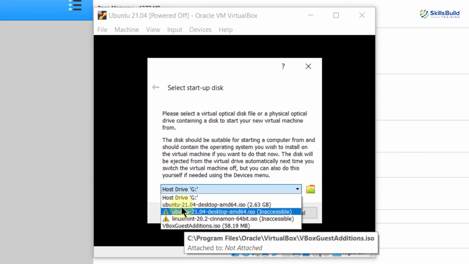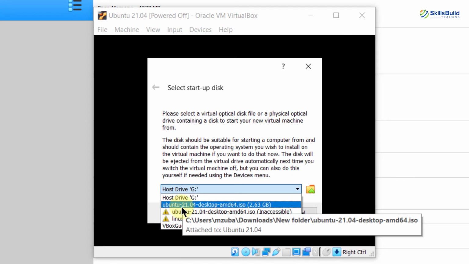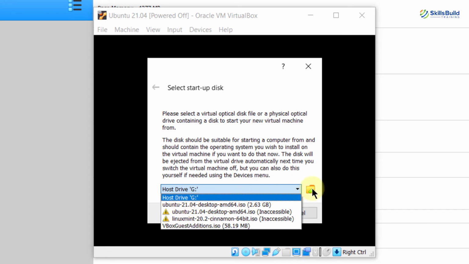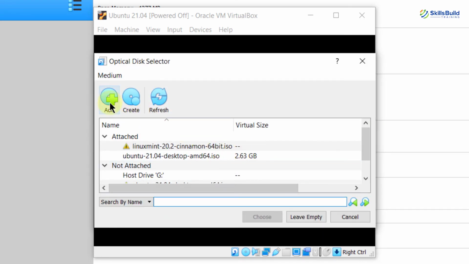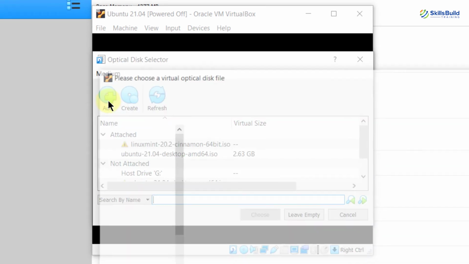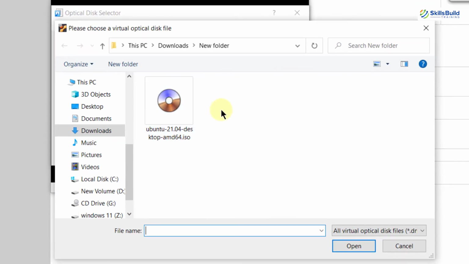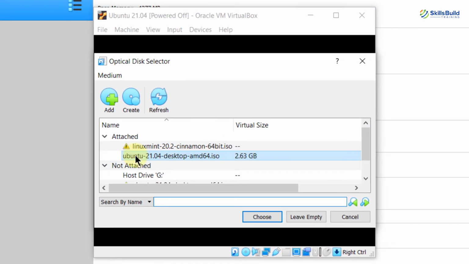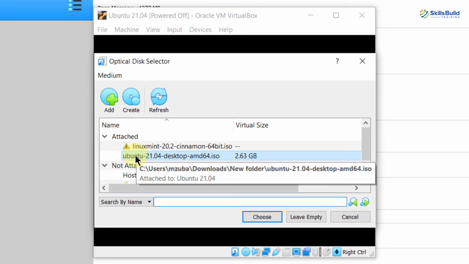In case you do not see your Ubuntu or your particular Linux distribution, just click on this folder icon, and from here click on this add button. It will take you to the directory where you have downloaded your ISO file. So here it is. Just double click on it, and here we have successfully added the Ubuntu ISO file.